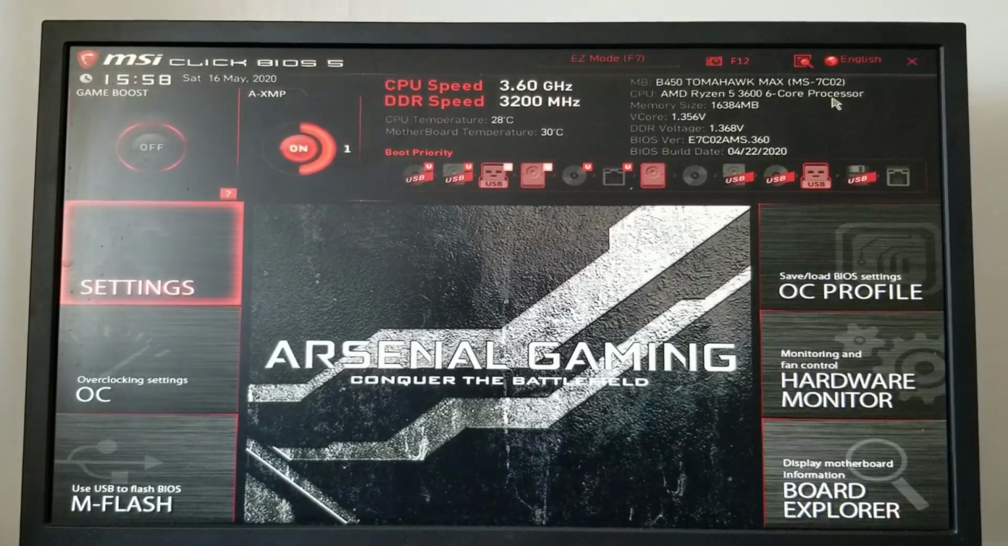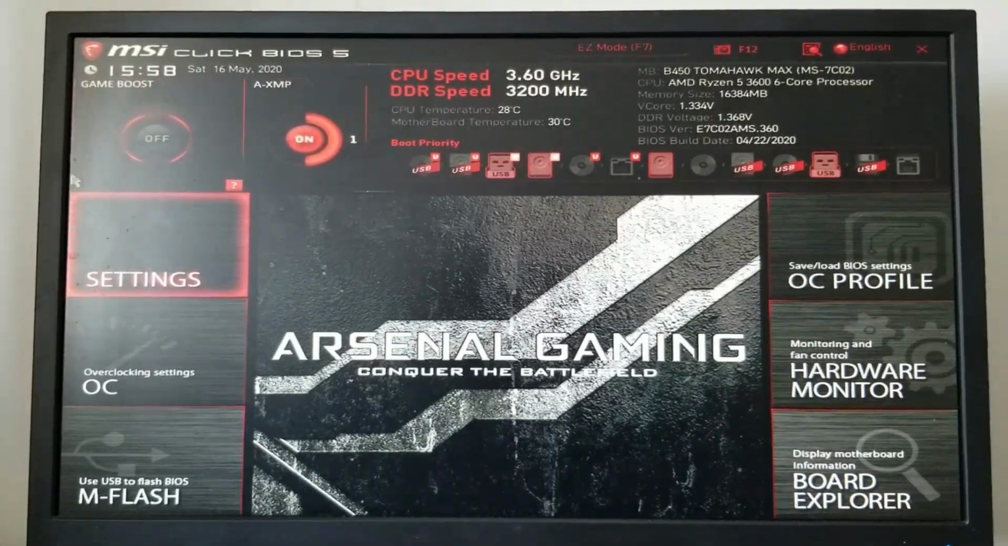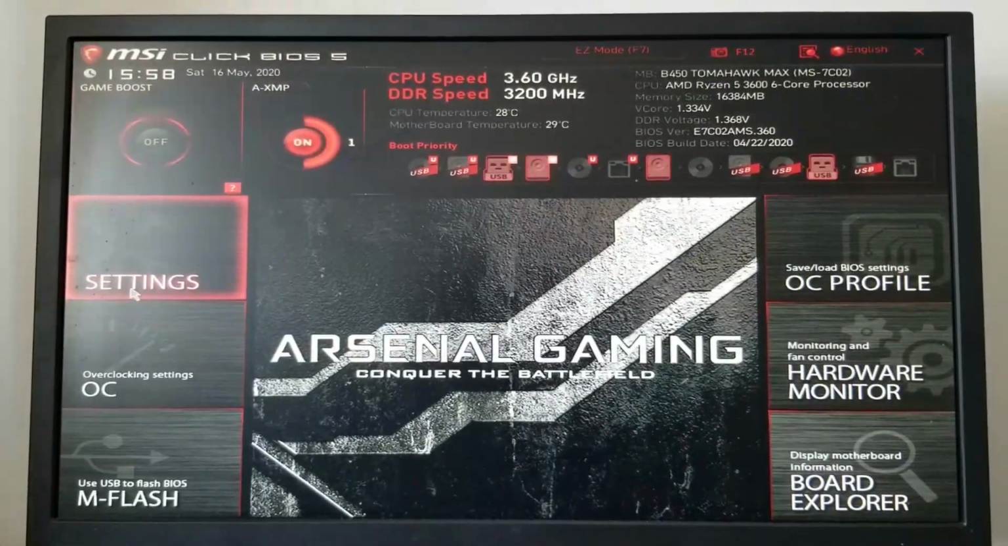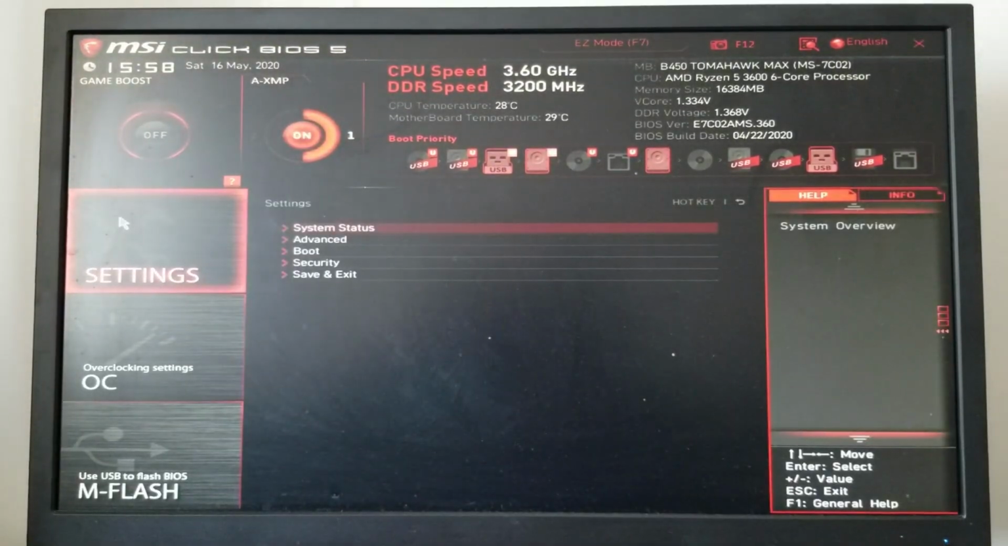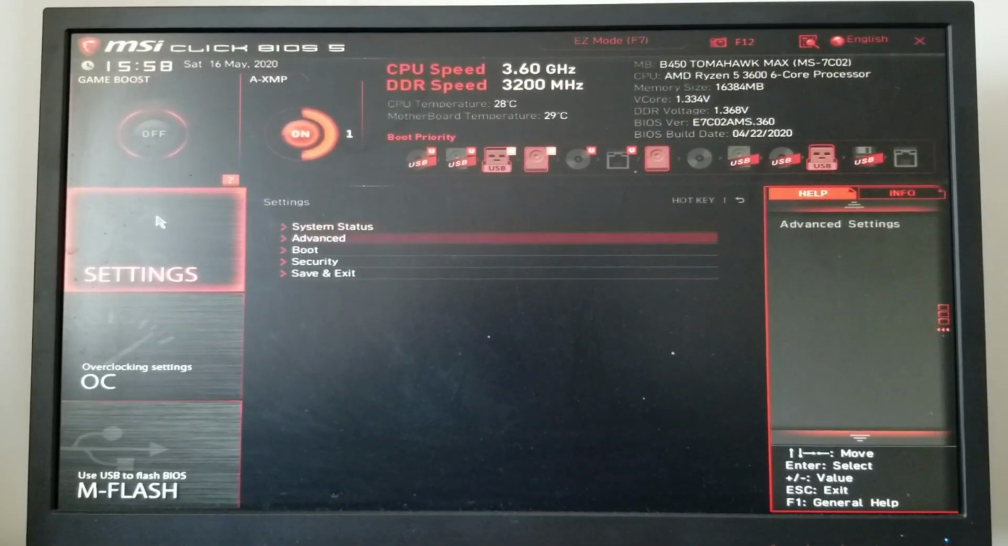Now in this next part, I'm going to show you how to change the boot priority in your BIOS so that the computer will boot from the USB and not the hard drive. So as the computer's booting, hit the delete key as many times as you can, and then it'll hopefully boot into the BIOS.